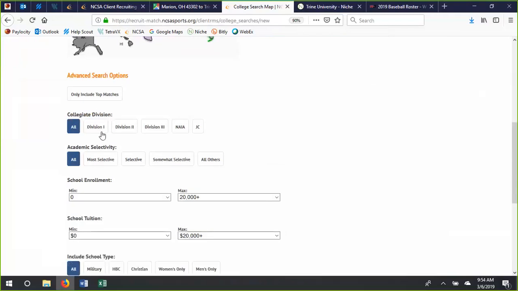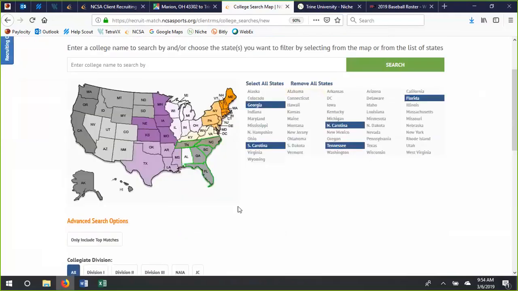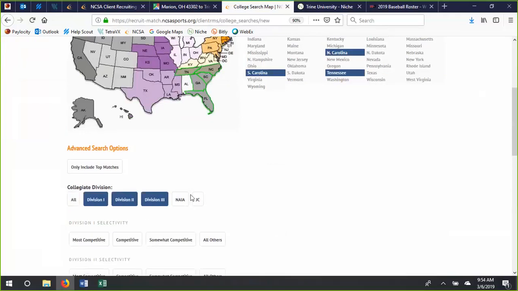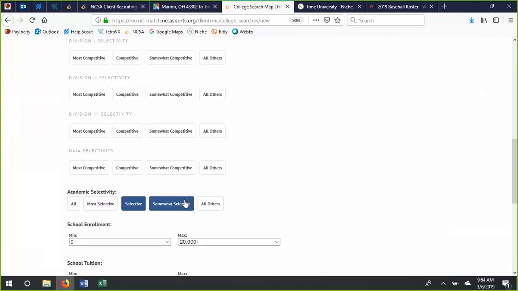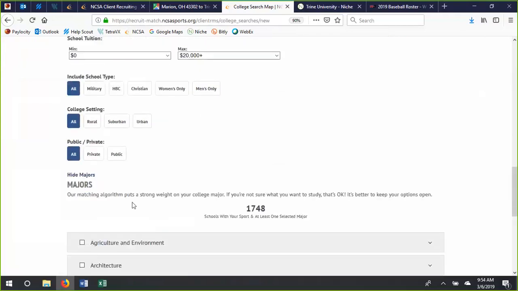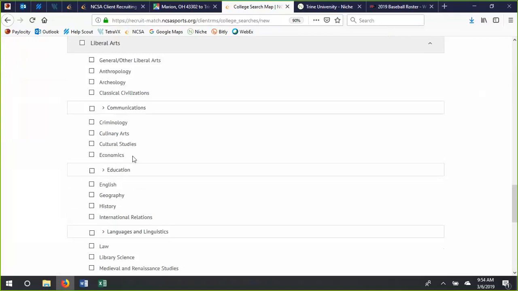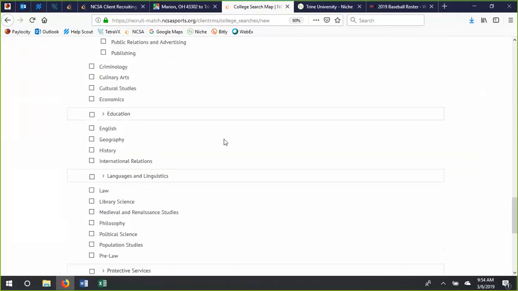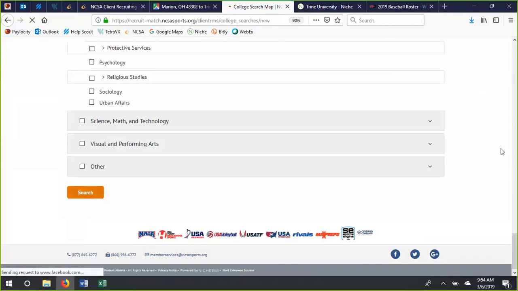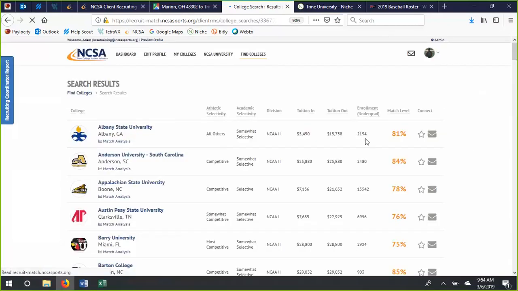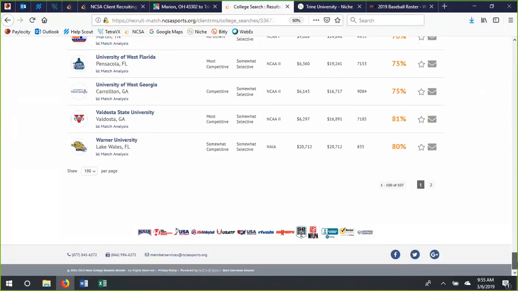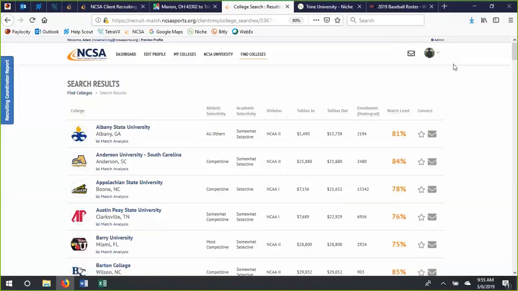So we'll go in and do the same thing. Now, we talked about when you go south, you have to be smart. You have to pick and choose your spots. Division I, Division II, Division III, NAIA schools. For me, selective and somewhat selective. For me, liberal arts, communications, broadcast journalism. I go in and generate my search. So again, it'll pull up that list for me of all those schools that fall into that range. This should be a pretty decent sized list since we're looking at several different states. That's 107 schools. Very big list.